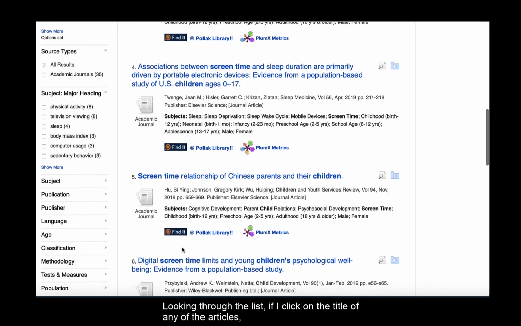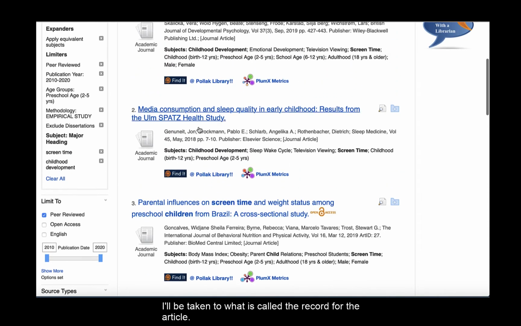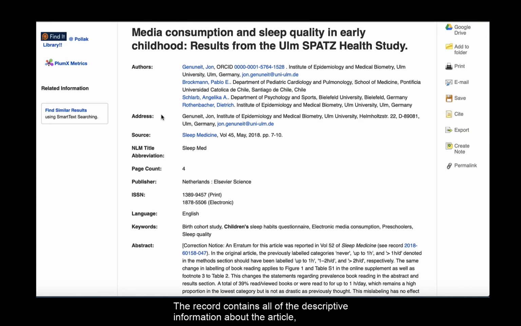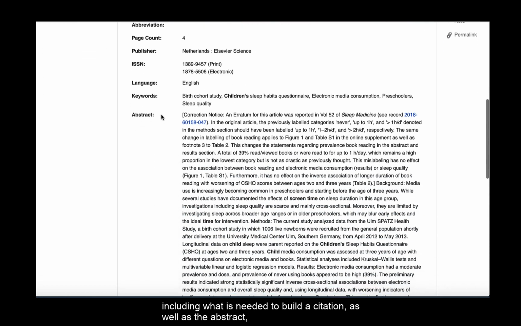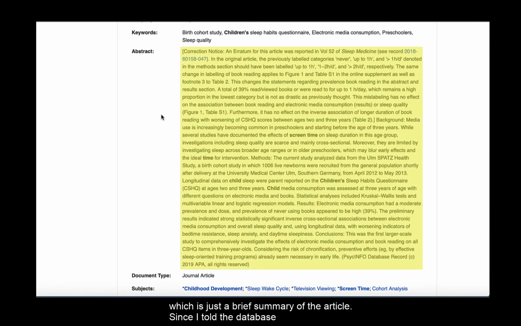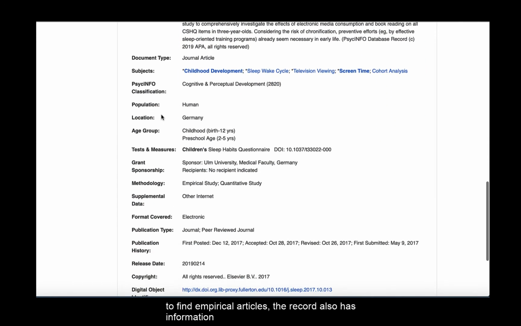Looking through the list, if I click on the title of any of the articles, I'll be taken to what is called the record for the article. The record contains all of the descriptive information about the article, including what is needed to build a citation, as well as the abstract, which is just a brief summary of the article. Since I told the database to find empirical articles, the record also has information about the study in this article, including information about the participants, as well as tests and measures. Those are the surveys, inventories, tests, etc. that were used in the course of conducting the study.